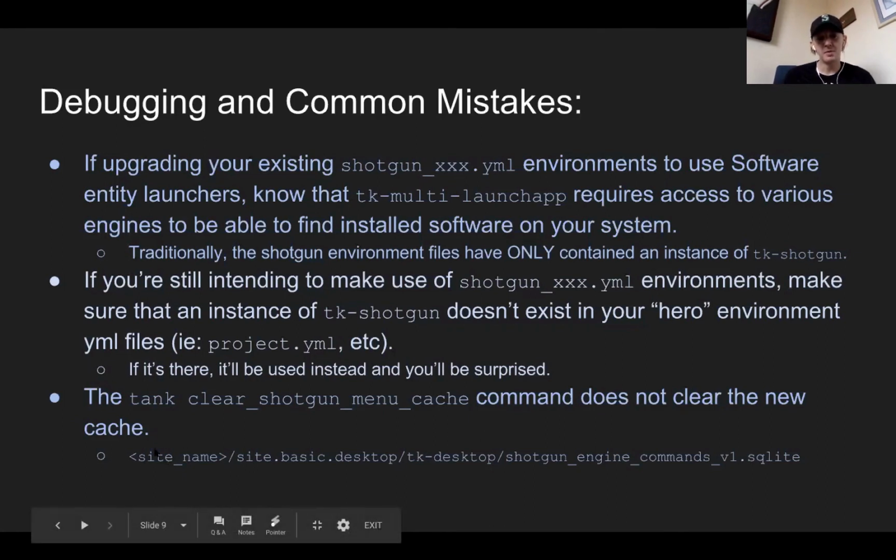And as an example, at the Shotgun home root here, underneath your site name, you have a site.basic.desktop. The TK desktop engine is where the desktop server is running, so that's why the cache lives under that engine's cache area. And then there's a single file in there that's the SQLite database file for Shotgun engine commands. So instead of running clear Shotgun menu cache and having it blow away an entire site's worth of cache data, if you want to nuke it, you can go in there. It's totally safe to remove the SQLite cache.